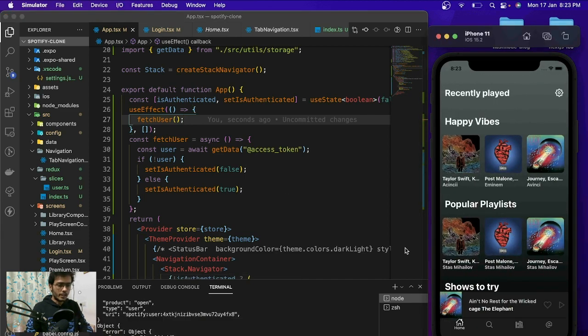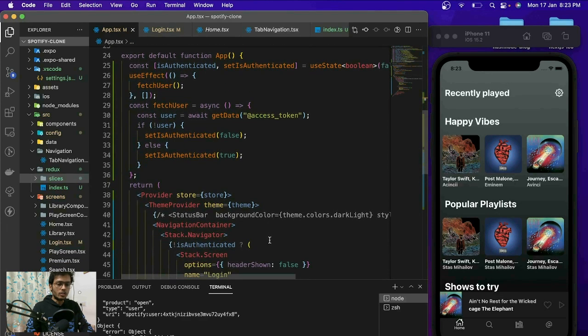And now in this video we are finally able to authenticate the user and implement Redux as well. And now, if the token is already available, then the user will directly navigate to the home screen instead of the login screen. And yeah, so this is it for this video.